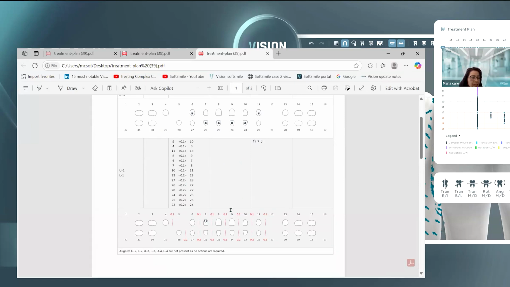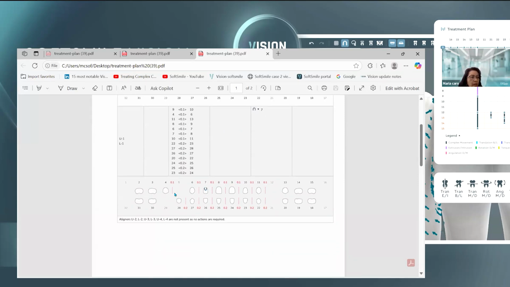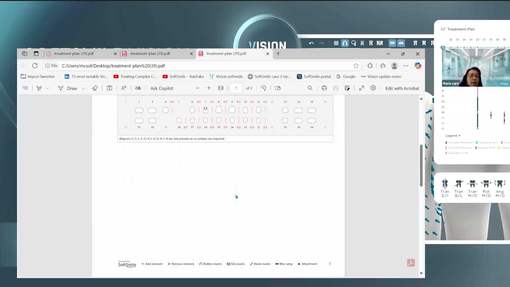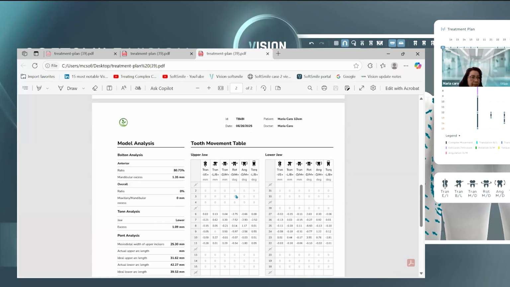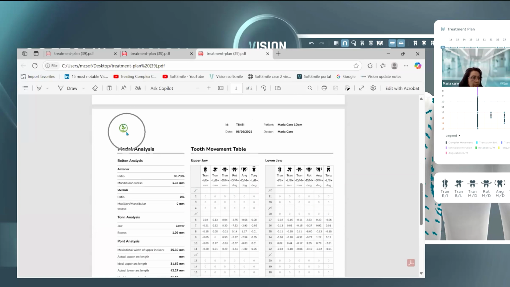We have elastics that can be visualized as well, along with the IPR contacts in red. So what's new in this version? When we're scrolling down, now you have an additional second page. And so again, your logo is now there.